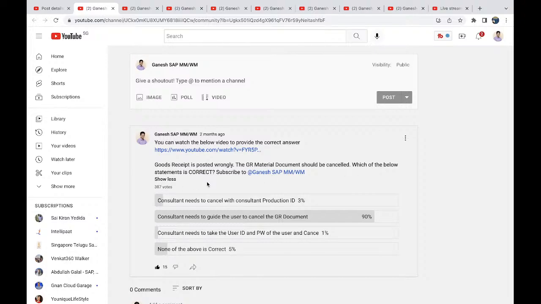Which of the below statements is correct? Consultants need to cancel with consultant production ID. Consultant needs to guide the user to cancel the GR document. Consultant needs to take the user ID and password of the user to cancel. None of the above is correct. The correct answer is this one.